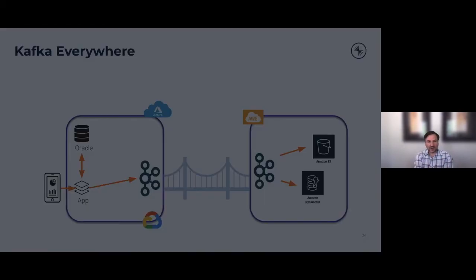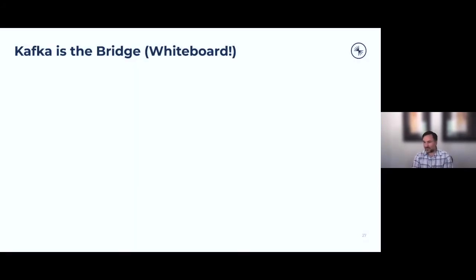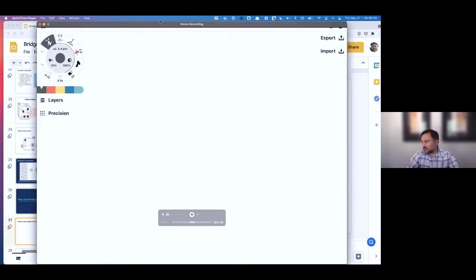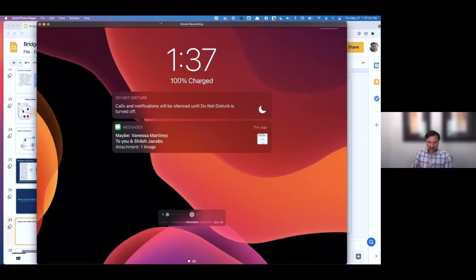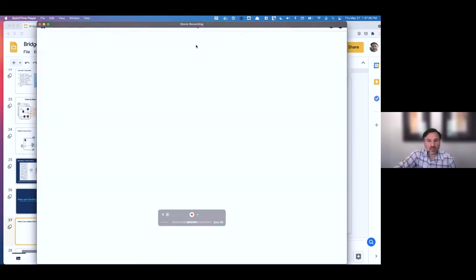And so I think we're going to dig into that, which is, how can Confluent help with this? And if it's okay, I'm going to grab a whiteboard. Let me bring this over. Yep, you're still good, so. Can you guys see the whiteboard? Looks like it on my end, so should be good. Okay.